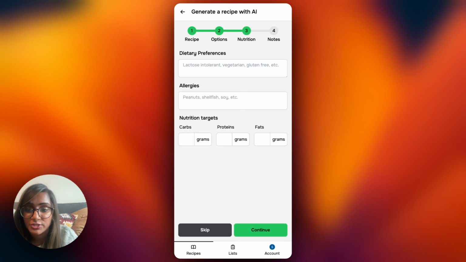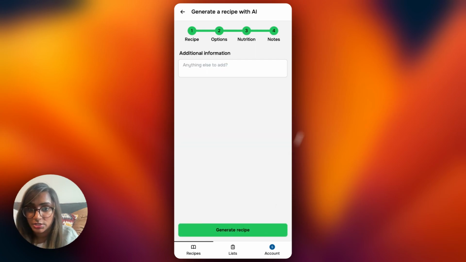So the first field is the dietary preferences. If you want a vegan chicken pot pie, that's also an option. If you're gluten-free, vegetarian, you can enter those preferences in here. And the next field is the allergies. Any type of allergies, you can enter that, goes without saying. And any nutrition targets that you would like to hit, that you can also enter here. So I'm just going to leave that all blank and just continue.